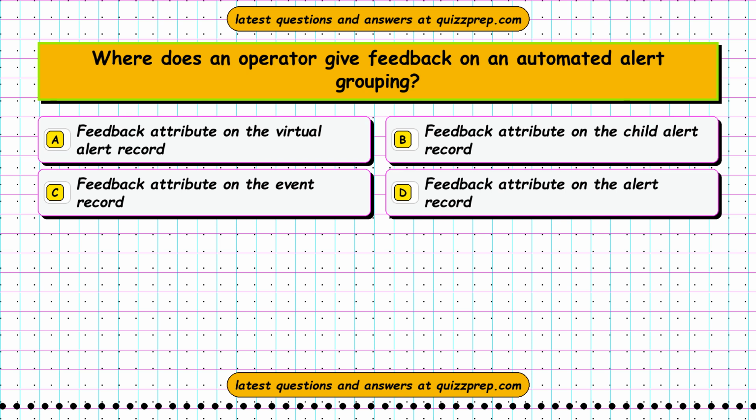Option A, feedback attribute on the virtual alert record. Option B, feedback attribute on the child alert record. Option C, feedback attribute on the event record. Option D, feedback attribute on the alert record.